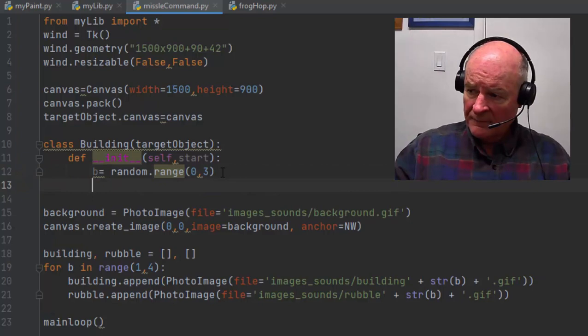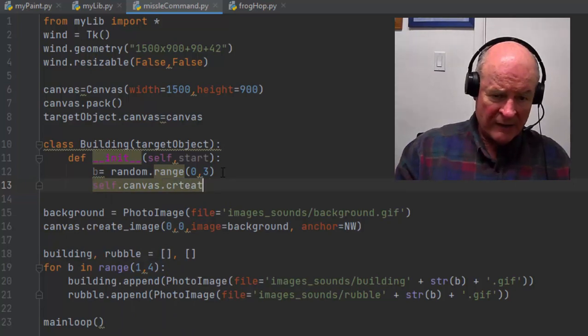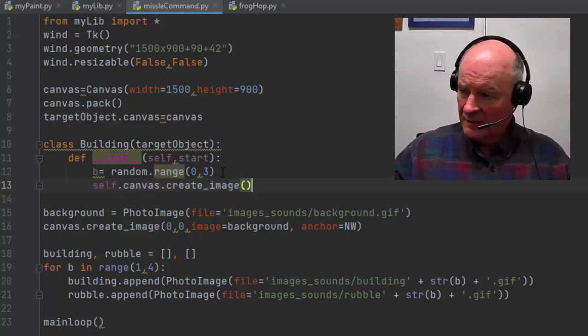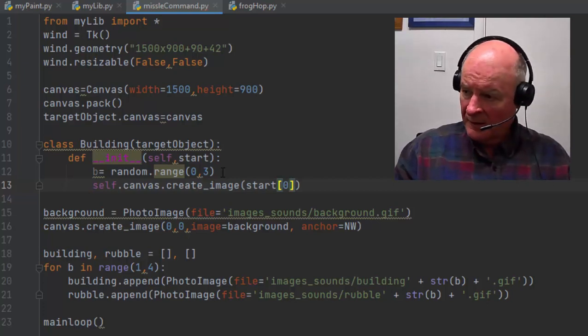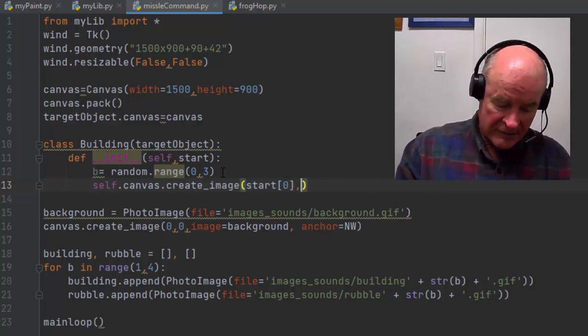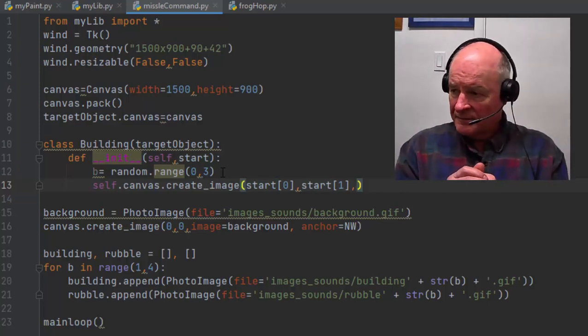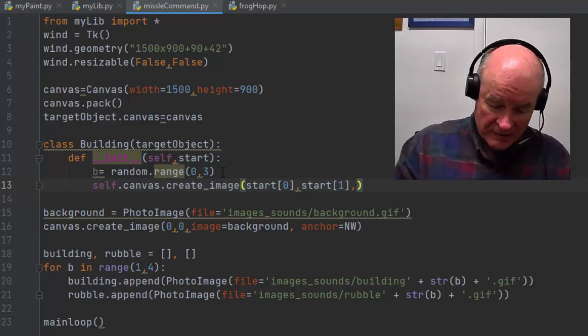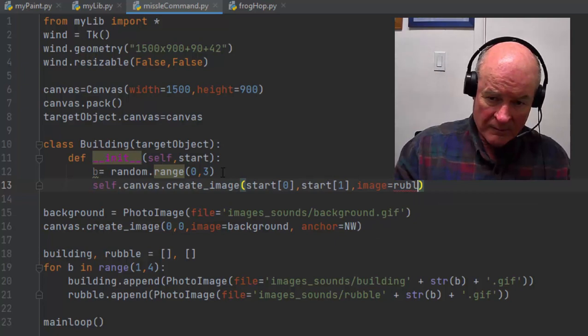And then we're going to say, look, for the self.canvas, we want to create an image, okay, where we want to start at the first point, start at the X location, and then the Y location. So we have the location where we're going to place the image. Okay, we're going to use image is going to be equal to rubble of the number B.